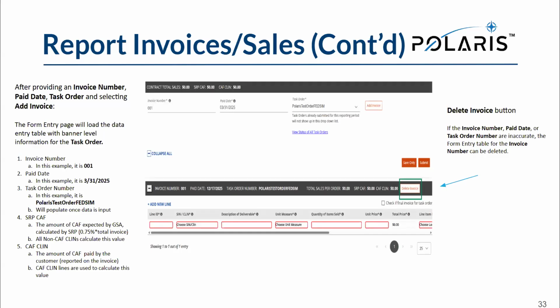If you make a mistake entering an invoice, you can delete it using the Delete Invoice button on the right-hand side of the page.